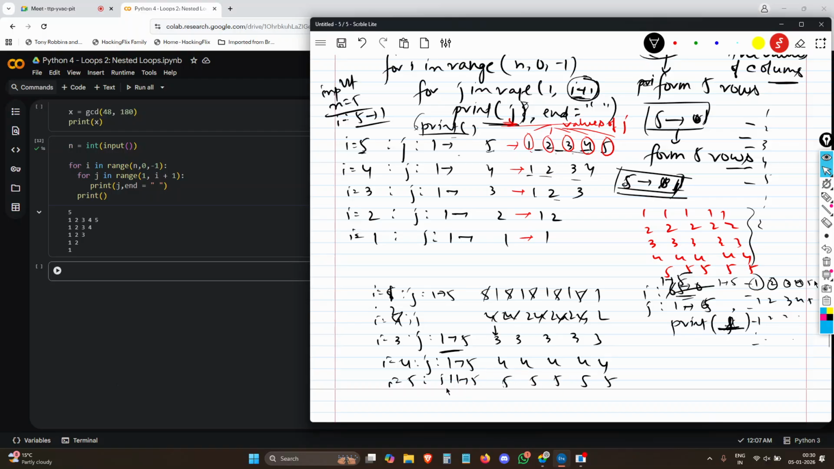Do you see the impact of j here? Even though j is running from 1 to 5, what it is doing? J is forming these columns, but the value is depending upon this print of i. The value is depending on the i now.